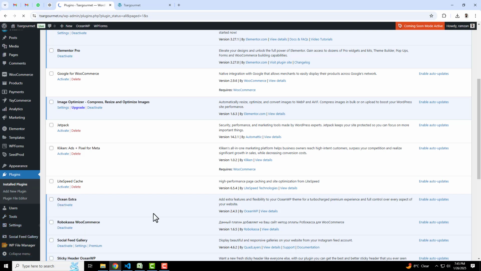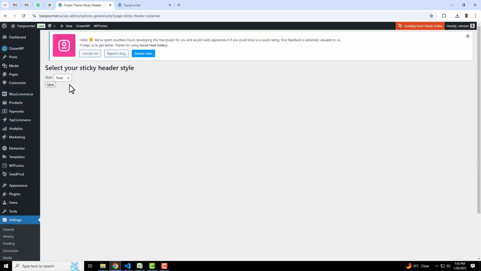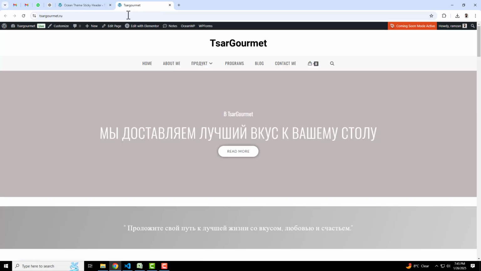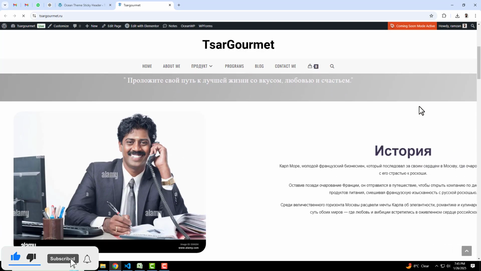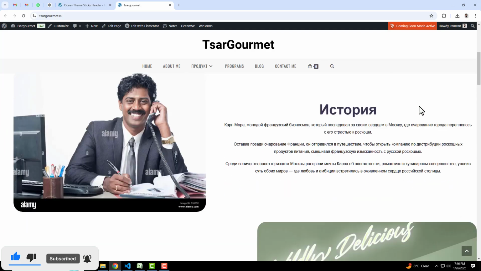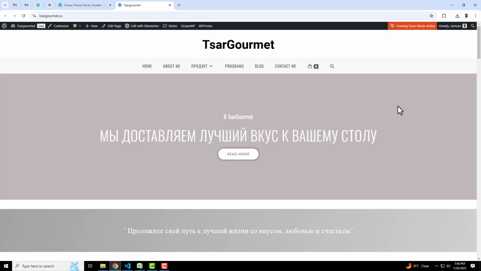You need to click on that sticky header, and we have two options, style float and style shrink, but for now we are going to keep it float. Let me refresh this page again, and here we go. Now you can see that we have a sticky header.